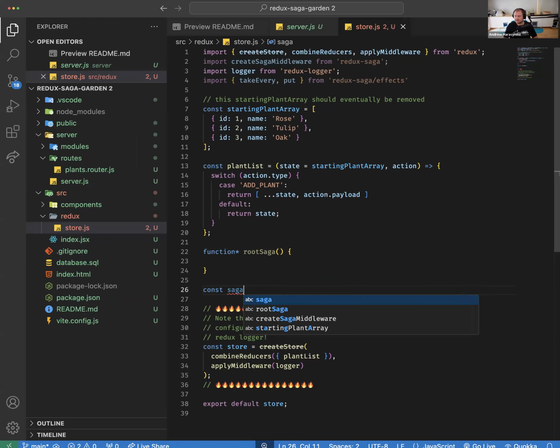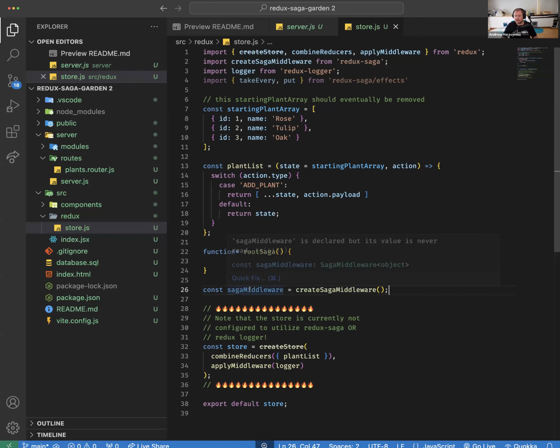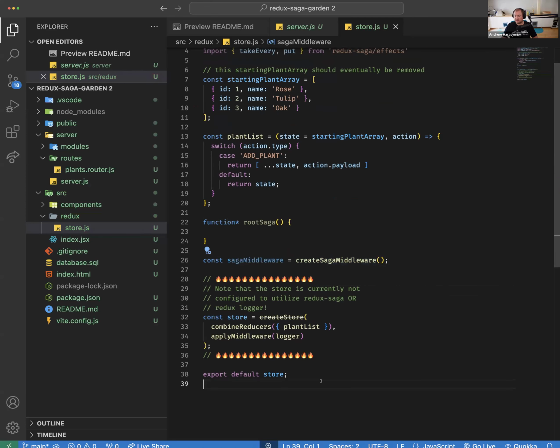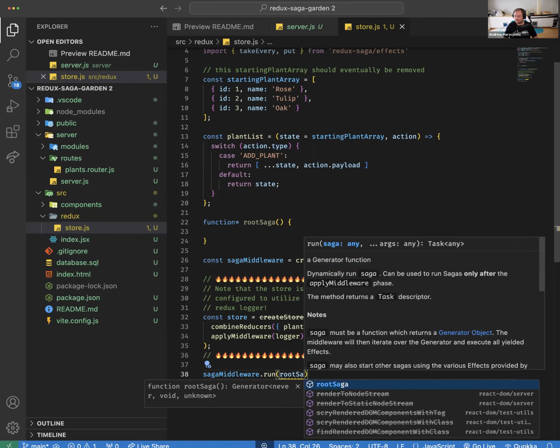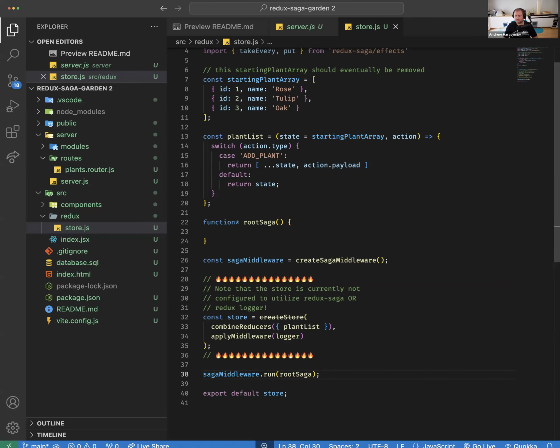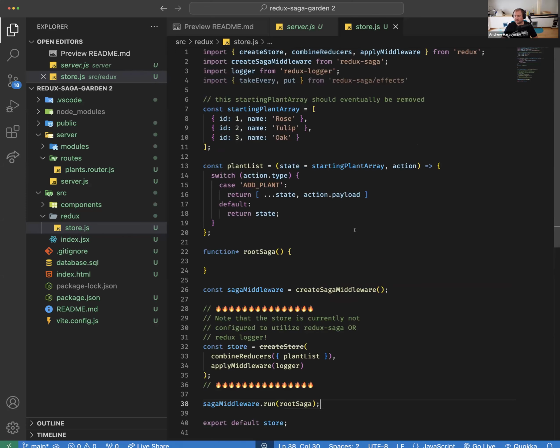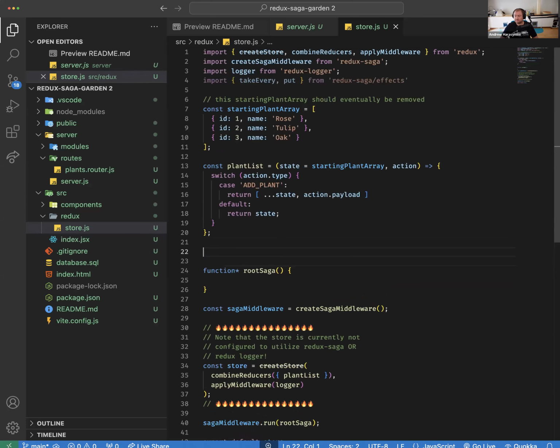And then I am going to take that root Saga and give it to my Saga middleware. Const sagaMiddleware is equal to createSagaMiddleware. So I run it once to instantiate it. And then I'm going to take that Saga middleware and tell it to run our root Saga. And that's the boilerplate for Sagas. Now I actually need a Saga.